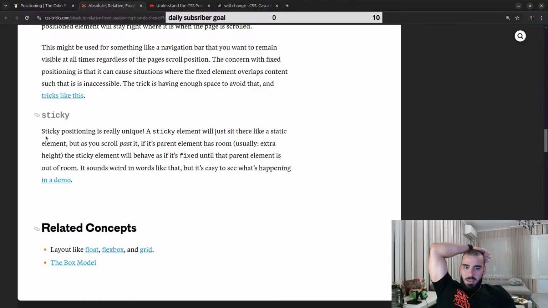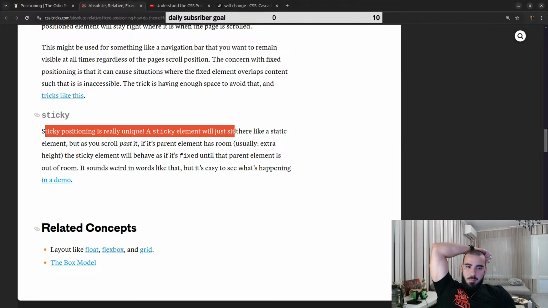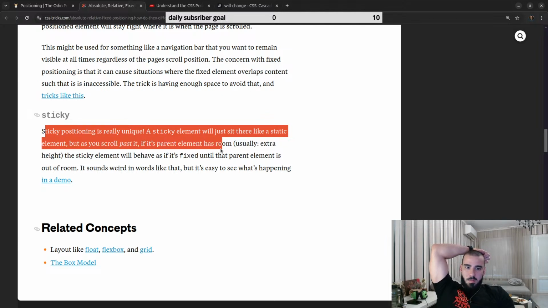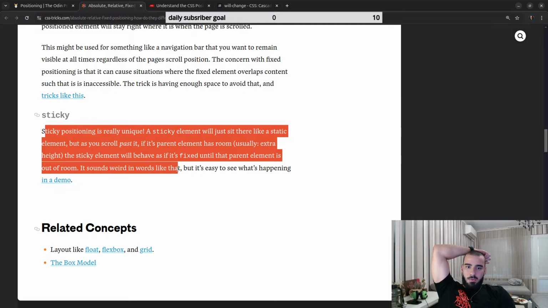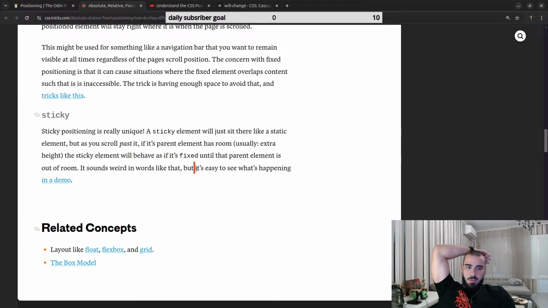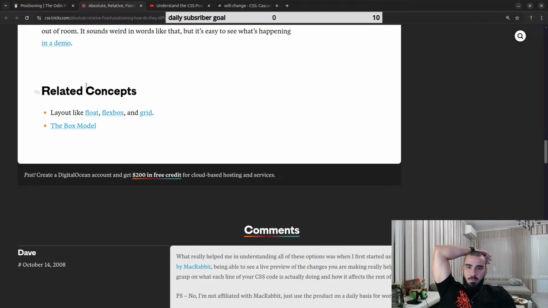Last one, sticky positioning is really unique. A sticky element will just sit there like a static element, but as you scroll past, if its parent element has room, usually extra height, the sticky element will behave as if it's fixed until that parent element is out of room. It sounds weird in words like that, but it's easy to see what's happening in a demo.